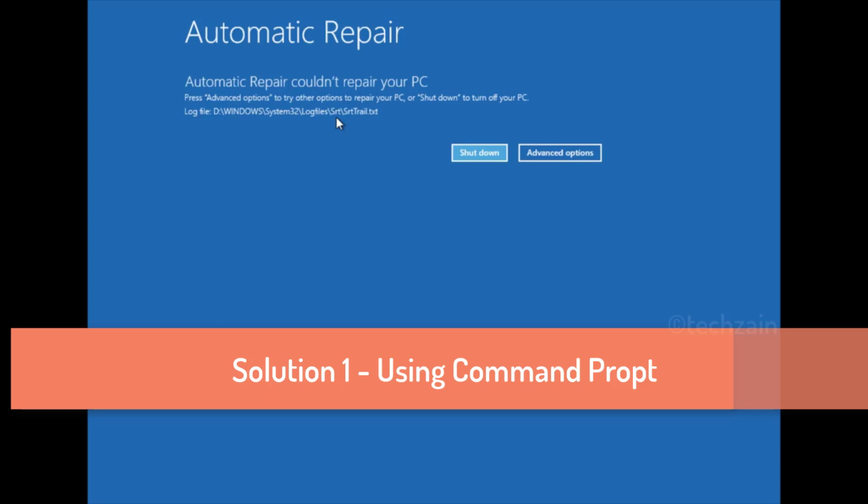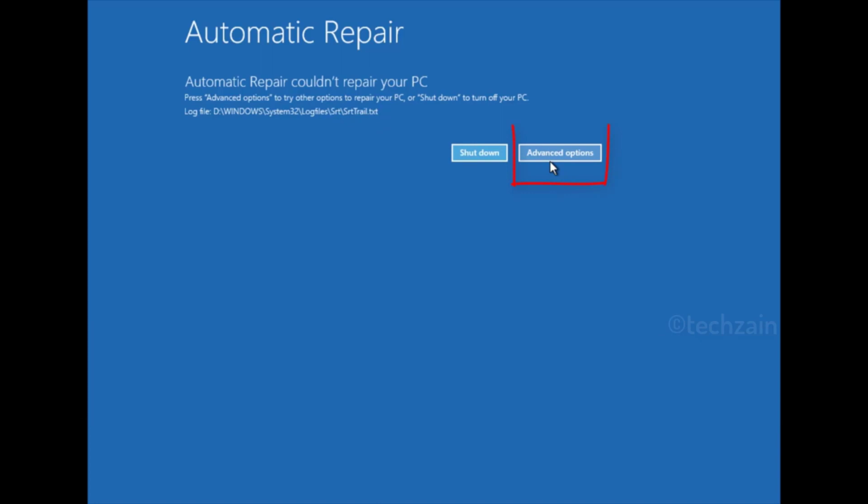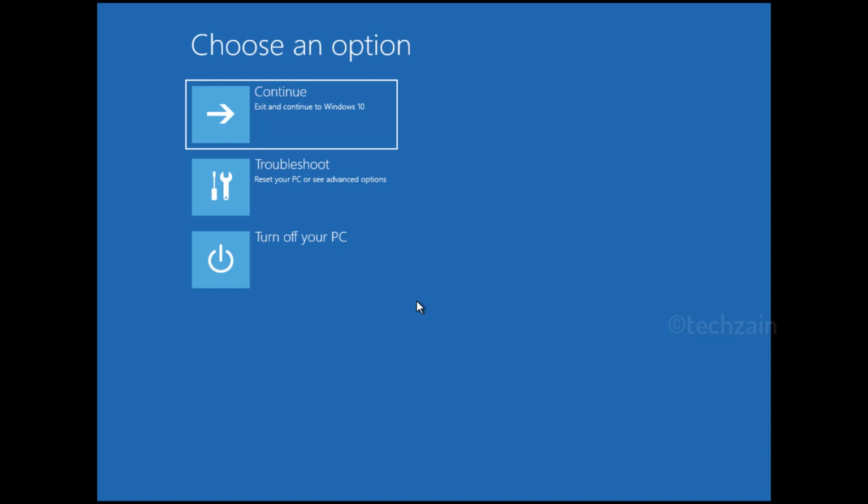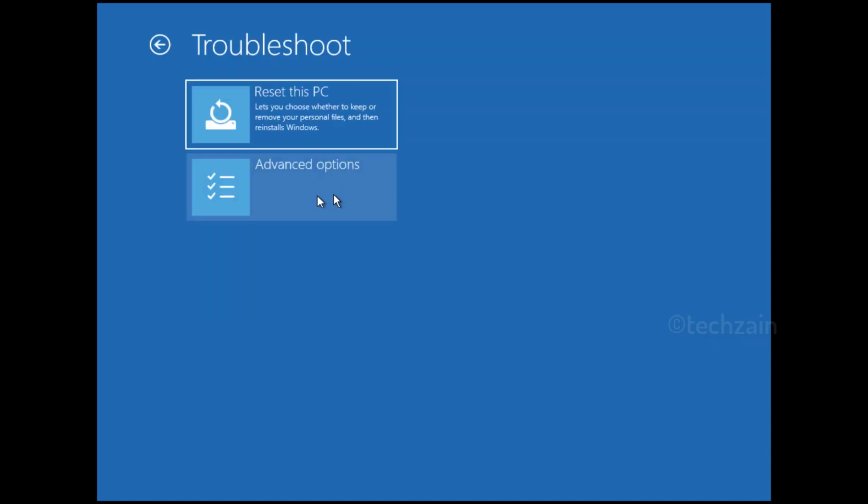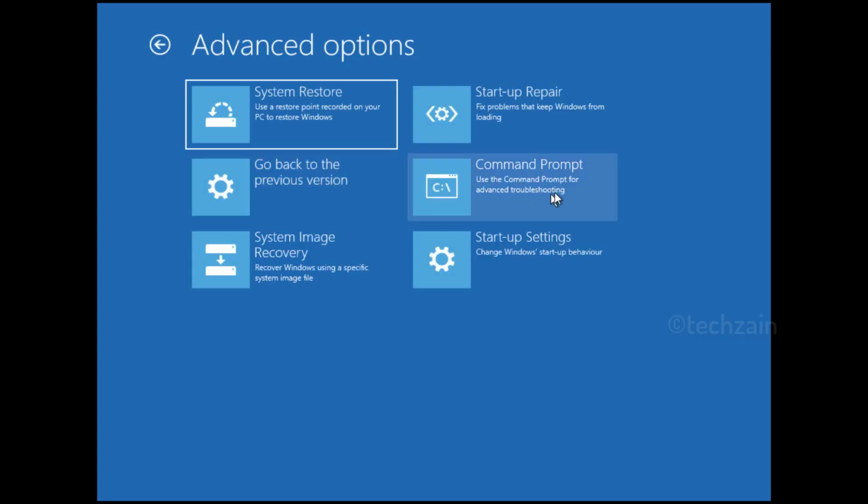In this method, we are going to manually restore the previous version of the registry from its automated backup on Windows 10. Click Troubleshoot. Click Advanced Options. Click Command Prompt.